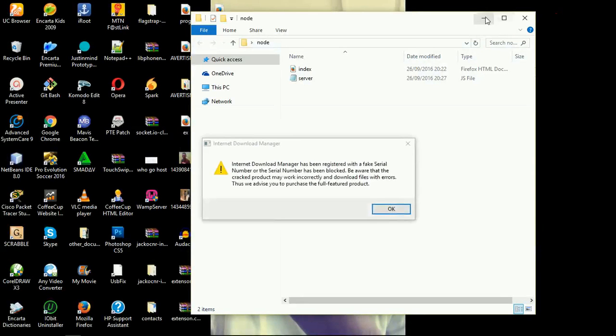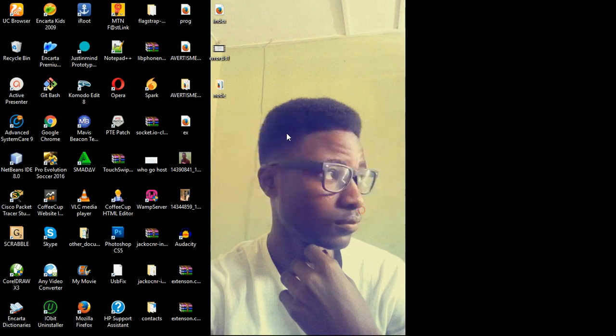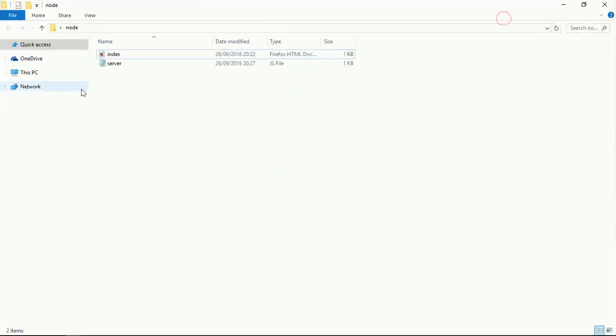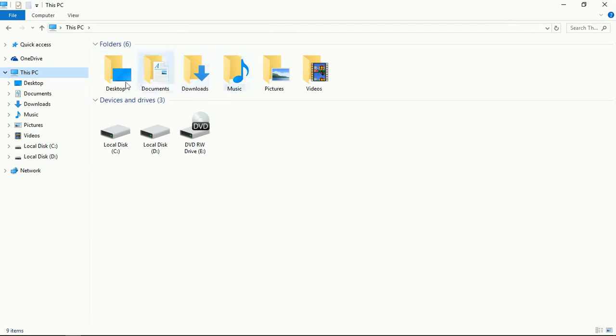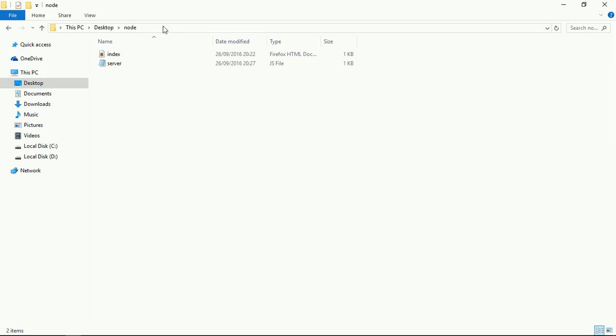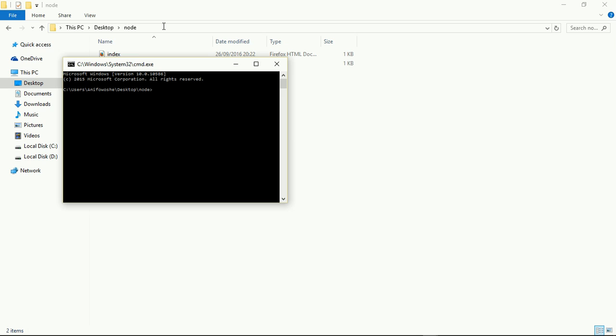In order for us to navigate to that folder, in my case, since the folder is on my desktop, I would need to go to This PC, then click on Desktop, then I can locate the folder, which is this node folder. Then up here I would just type cmd, which is me trying to call the command prompt here, and pass it the path of this node folder. Immediately I click the Enter key, it brings my cmd out, and it routes me automatically to that particular folder.